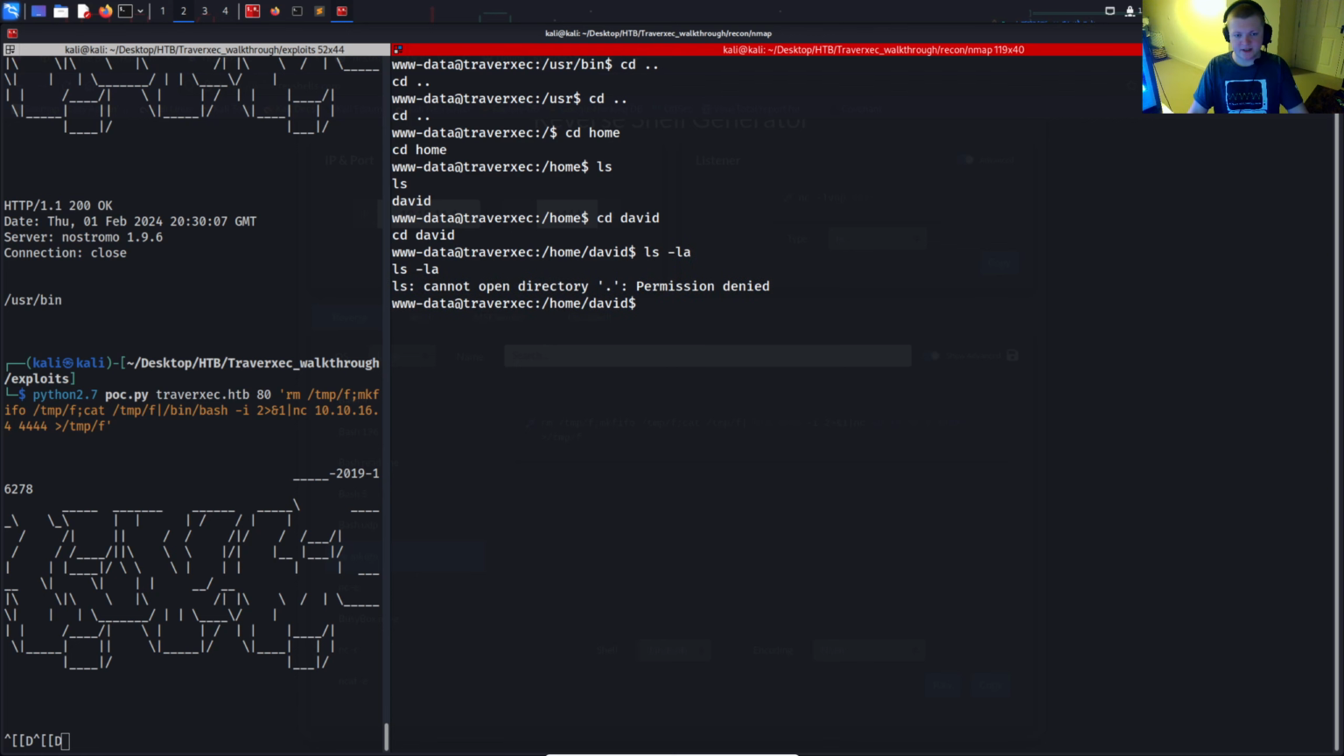We cannot. So there's a good chance, I know for a fact, that the user flag is in David's home directory, as they are in most of these HackTheBox type challenges. So I guess we want to privilege escalate to David.